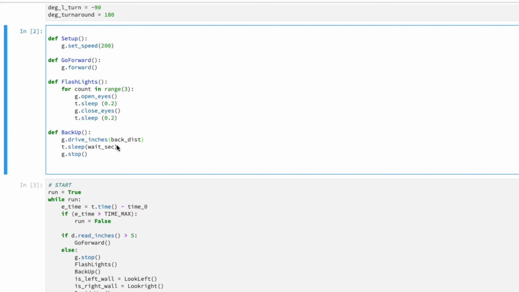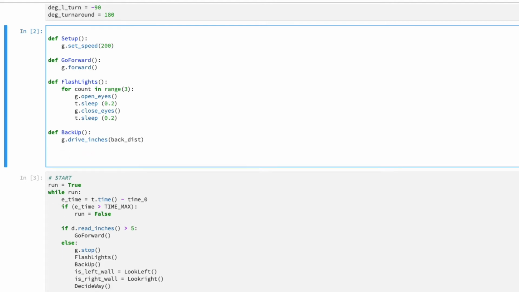And what we'll then with this one, we don't really need the sleep anymore, and we also really don't need the stop, but we can still leave the stop in here because this function drive inches drives and then it stops. So this means drive inches, and the back distance it'll be negative, so it will mean it will go backwards, and we really don't need the stop. So we're in pretty good shape here.